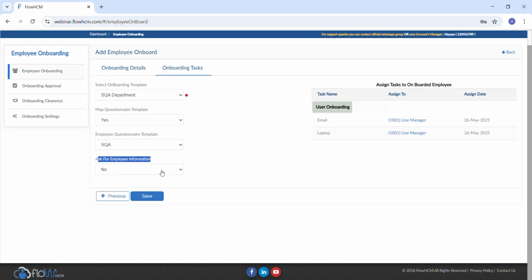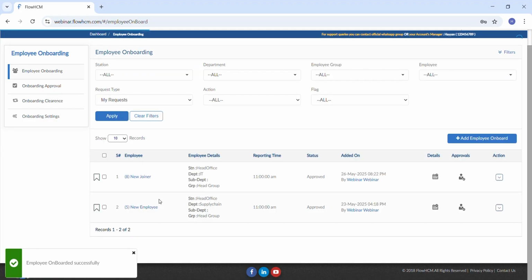Select either employee info is required to be filled by the employee on first login or not. Click on Save button. System will show a small pop-up indicating that your request is successful.